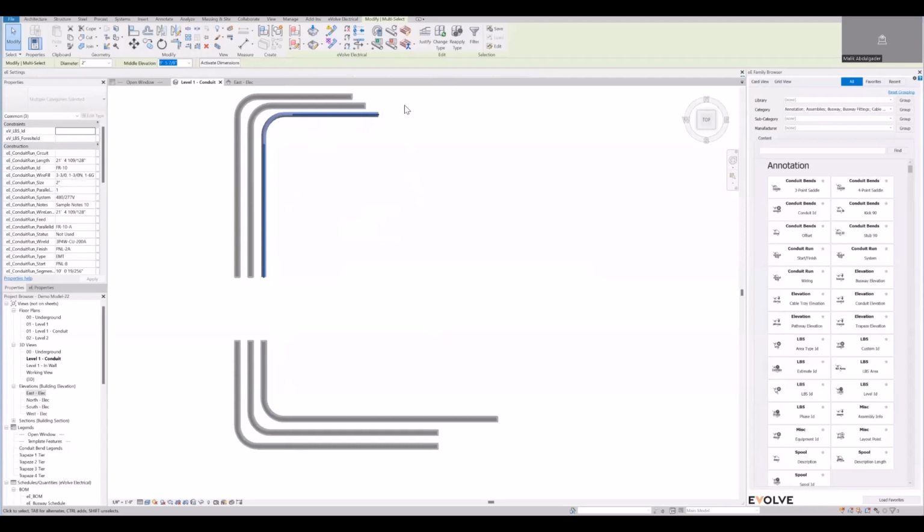And that's how Evolve tackles conduit data using our conduit run schedule.